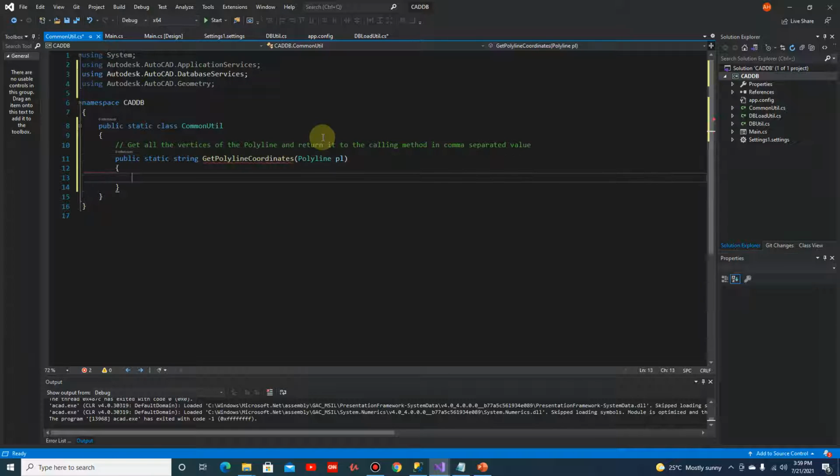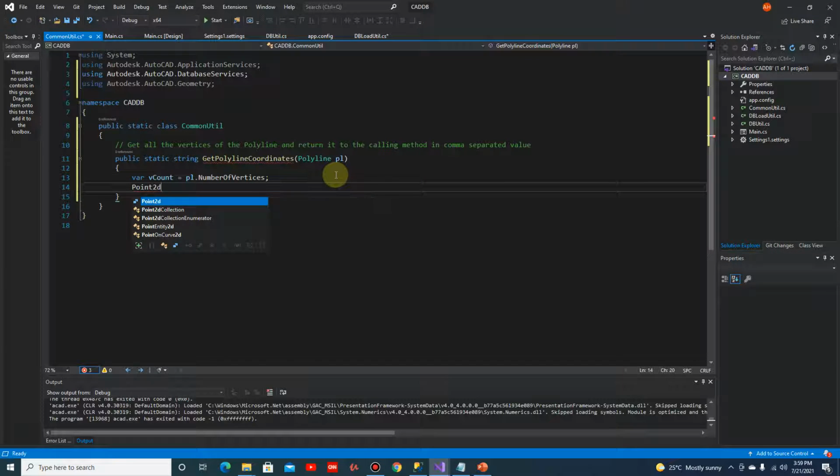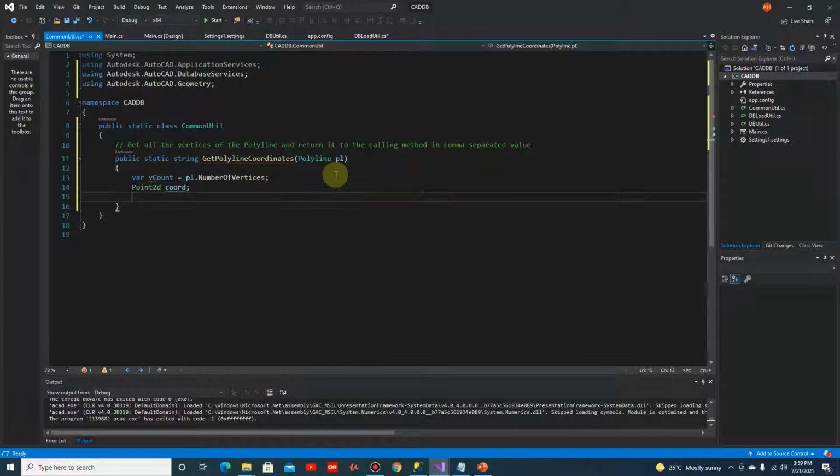Okay, so what do we have to do to extract all the coordinates from the polyline? Let's just create a variable. We call that vCount, and we will get the number of vertices of the polyline that's being passed into this method. And then let's create a point called coord, and another variable here, we'll call coords for coordinates, and just initialize it to an empty string.